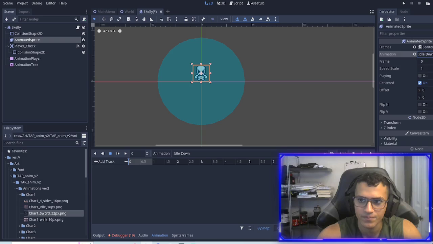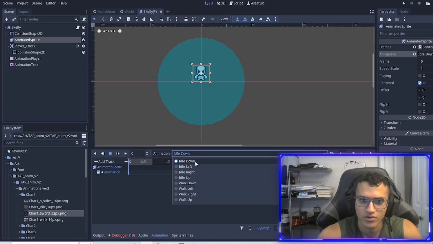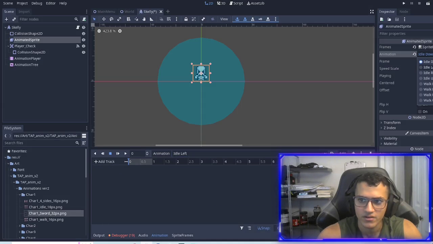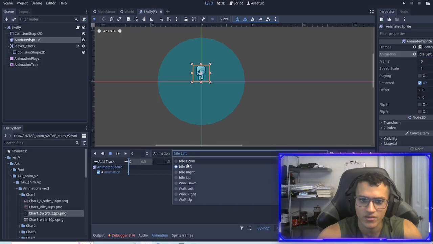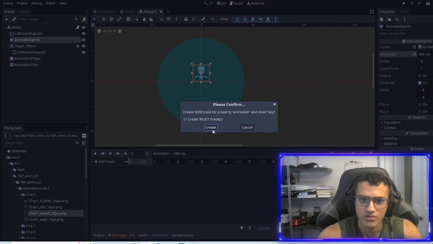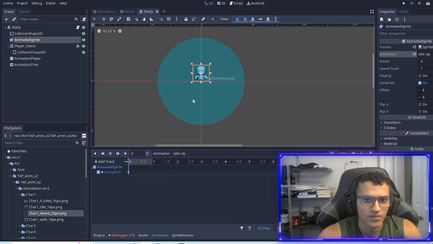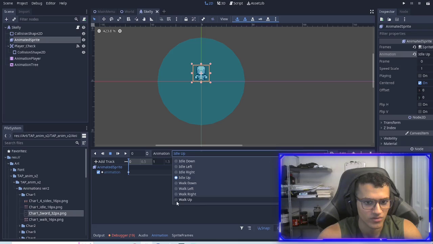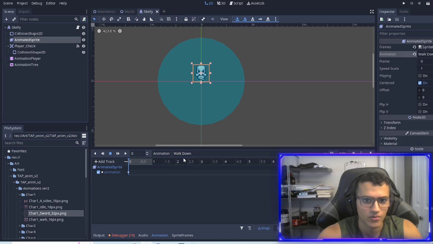So idle down, we key it. We go to idle left, key that, and then we also do idle up. There we go. And now we have one for each idle. We also, and I would hope you also do the walks. I did the exact same thing for the walk. I just did that off recording.